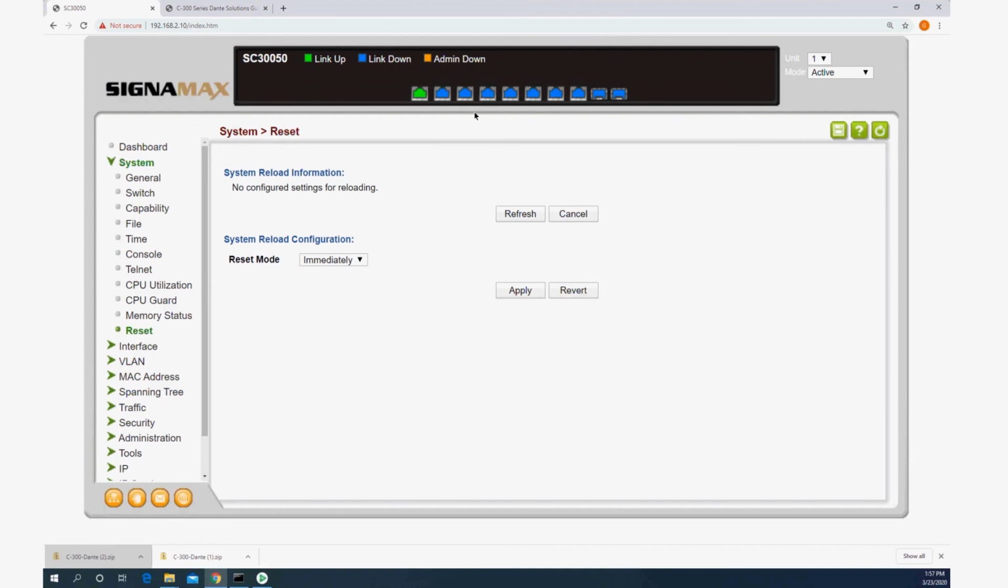Anyway, that is all for how to configure a C-300 series switch for use in a Dante network.